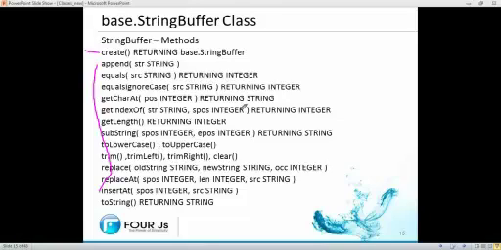So there's the append that we saw the example of on the previous slide. Lots of other methods you can use to do comparisons, equals, ignore case, finding a certain index in a string buffer, get the length of a string buffer object, all kinds of good methods there to manipulate string buffer objects. Here's the object method to convert the case to lowercase. There's an object method to convert it to uppercase.